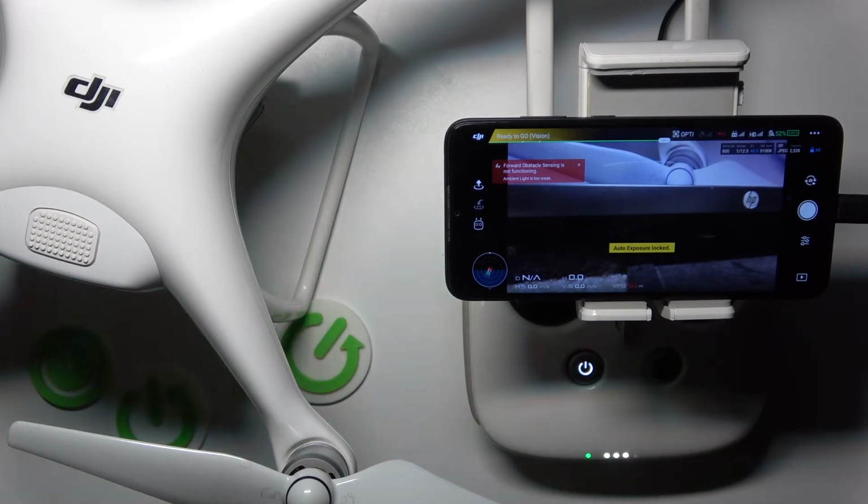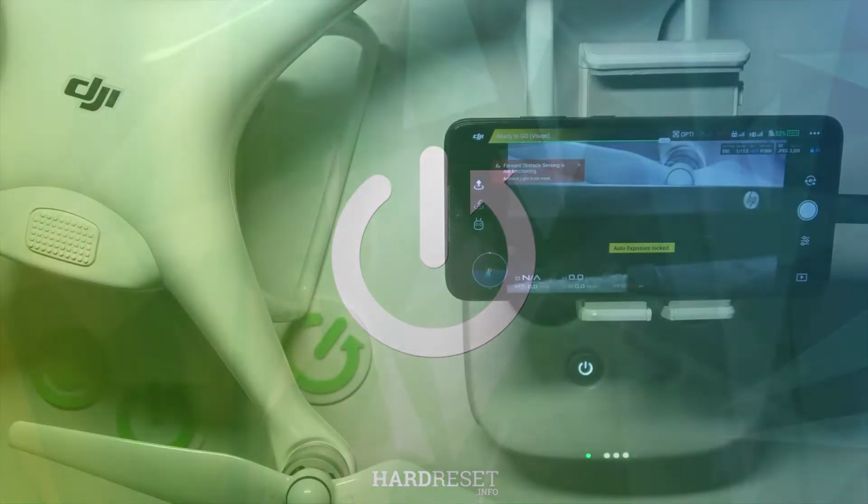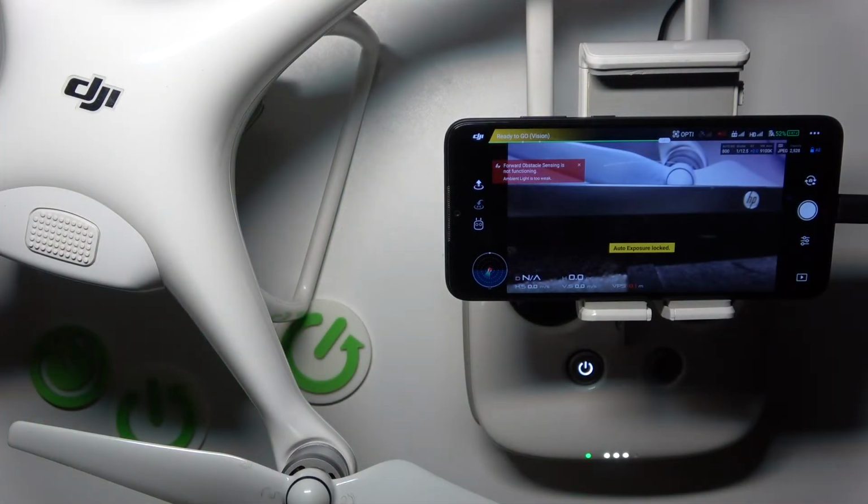This is DJI Phantom 4, and today I'll show how you can adjust the video recording cache capacity on this drone. So in the beginning, you will need to enter the camera feed of the DJI Go app.